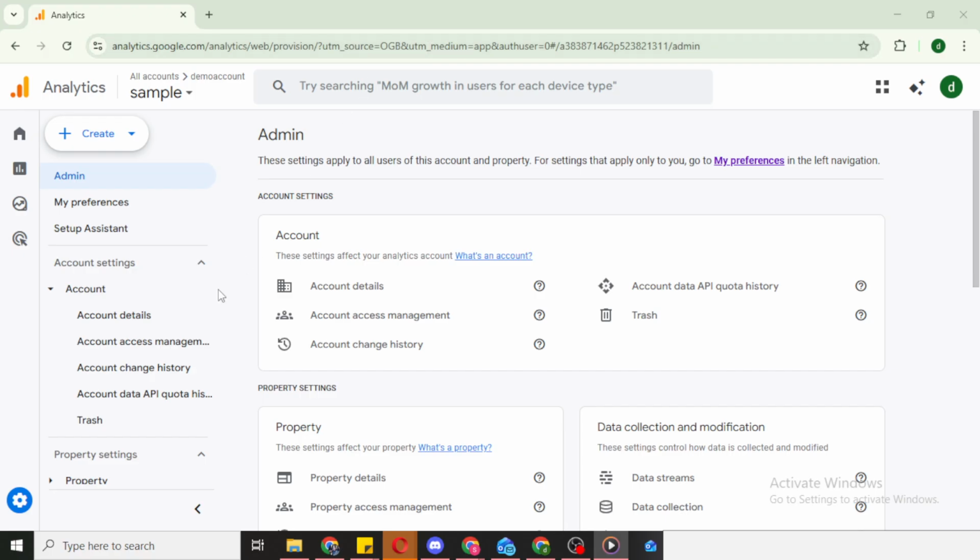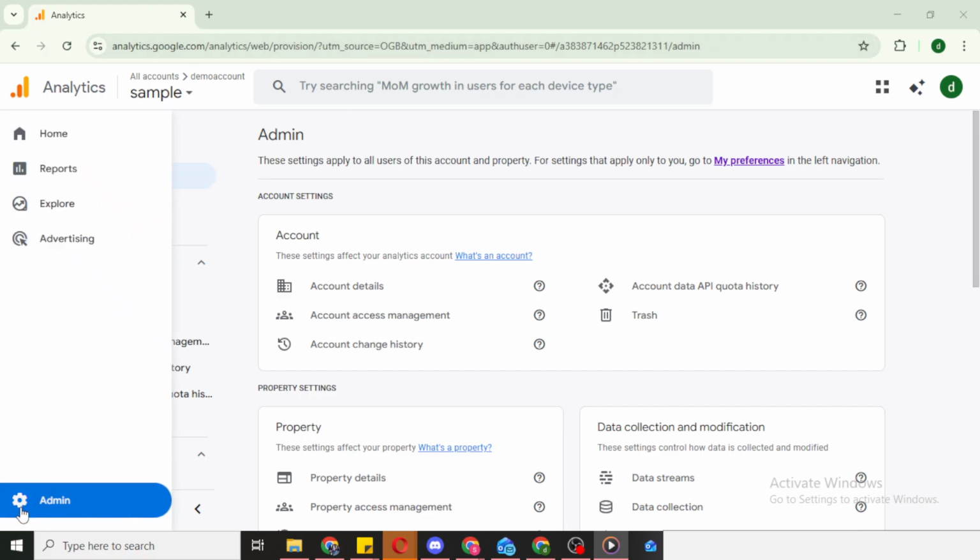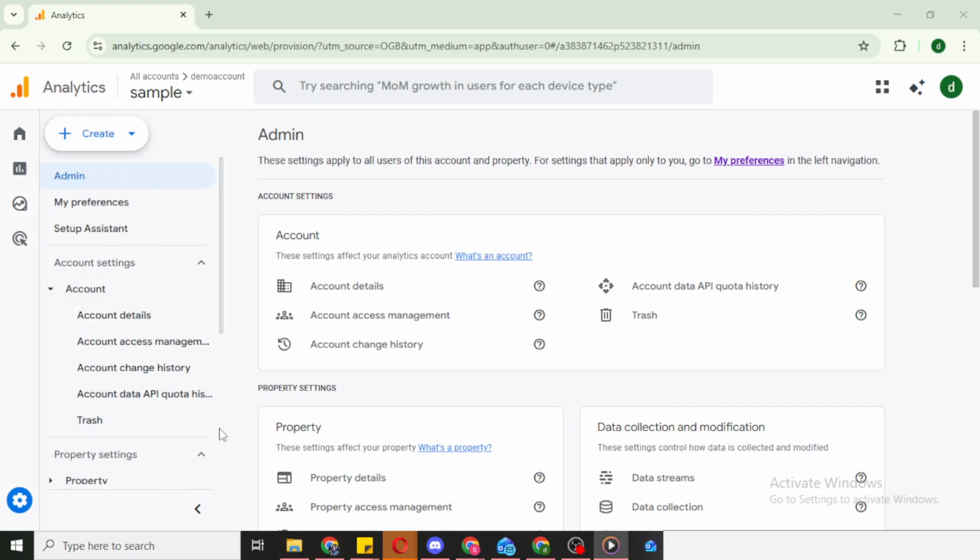Next, head to Admin Settings. You'll find this in the lower left corner of the Google Analytics interface, typically represented by a small gear icon. Click it to open the admin area. You'll see columns for account and property. Focus on the account column for this task, since we're dealing with the entire account, not just a property or stream.